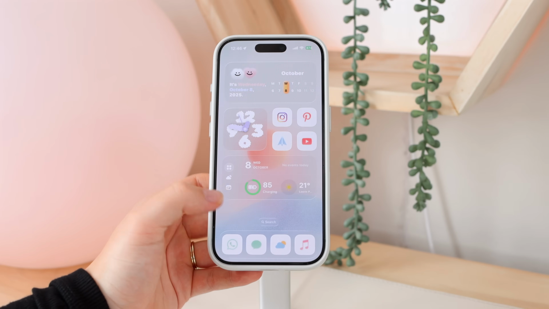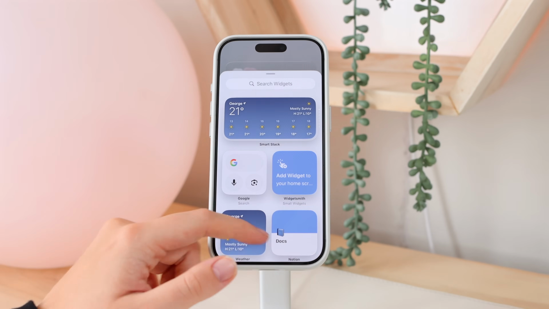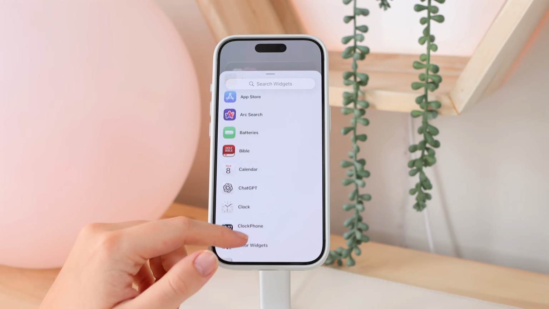Then something I also decided to do, since I like my home screen to be functional as well as cute, I added in some more widgets in stacks on top of my decorative widgets.